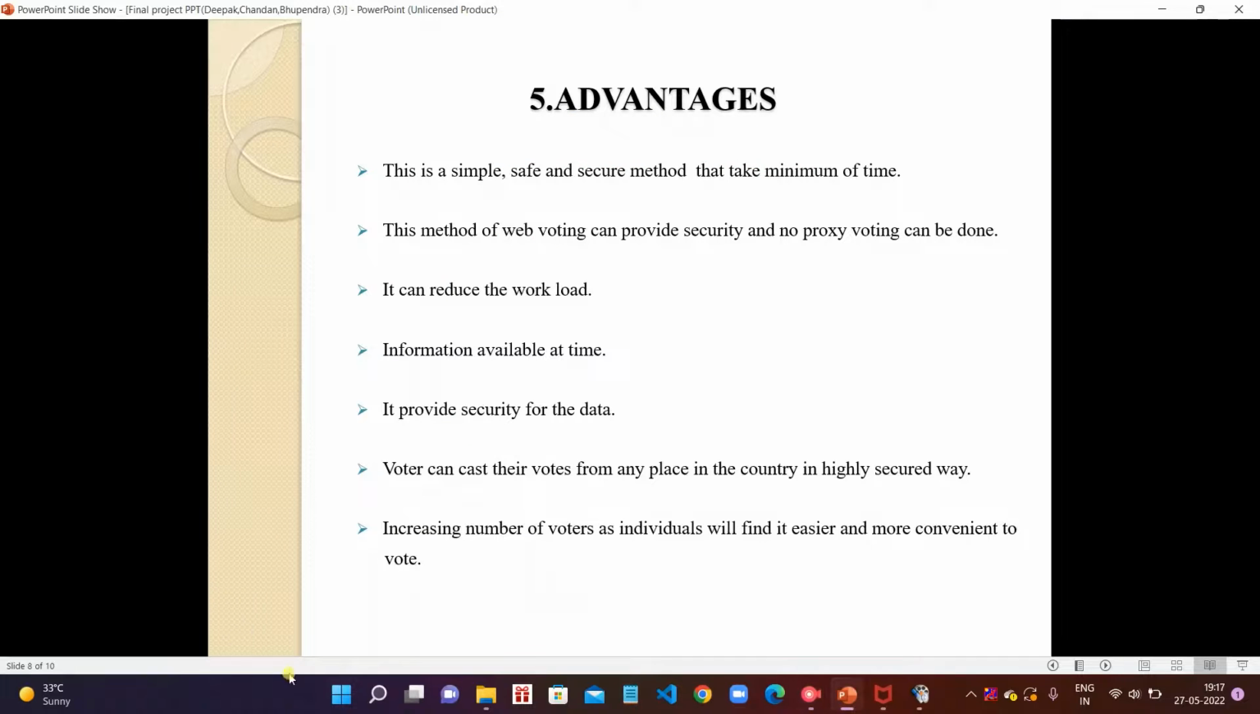Now we will discuss the advantages of our project. Our project can reduce the workload, and information is available at any time. It provides security for the data. This is a simple, safe and secure method that takes minimum time. This method of web voting provides security and no proxy voting can be done. It can be helpful for NRI people. Voters can cast their vote from any place in the country in a highly secured way. The number of voters increases as individuals will find it easier and more convenient to vote.